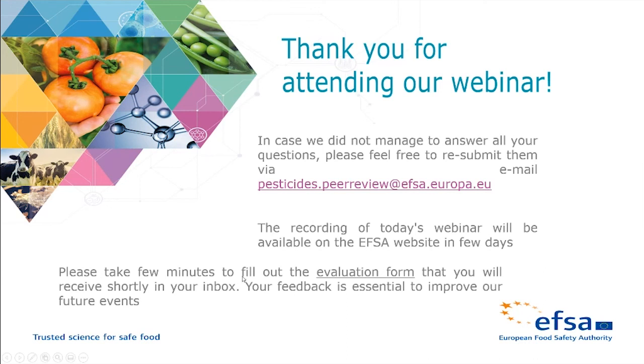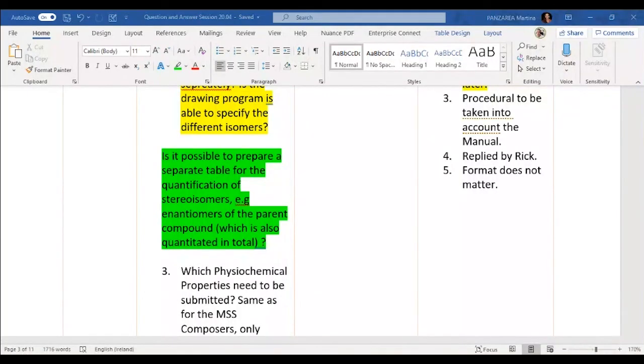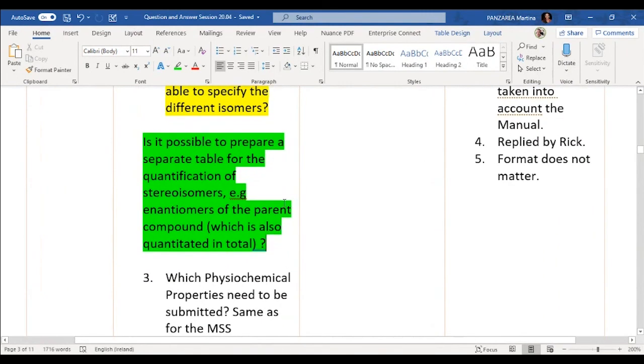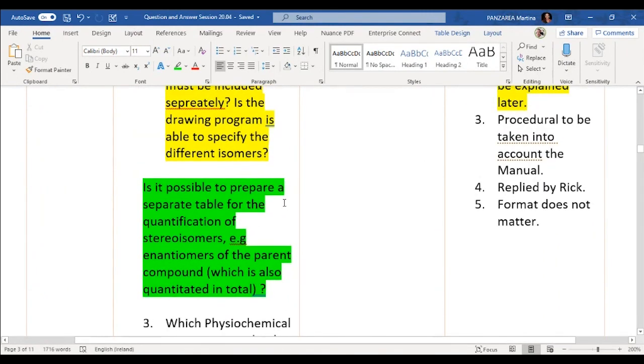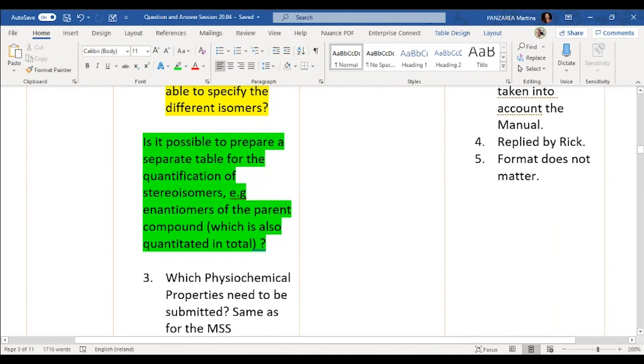And now, Martina, I think that, yes, indeed, we have some time. We were planning to finalize in 20 minutes, so we still have some time to reply to some of the questions that have not yet been answered. So I'm going now to give the floor to you, Martina. Yes, I hope you can see my Word document. I highlighted in green some questions that are pending.